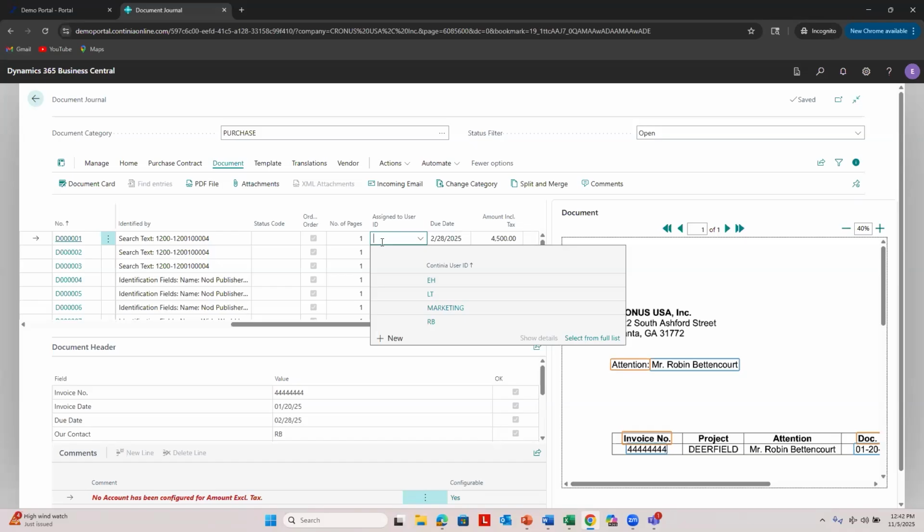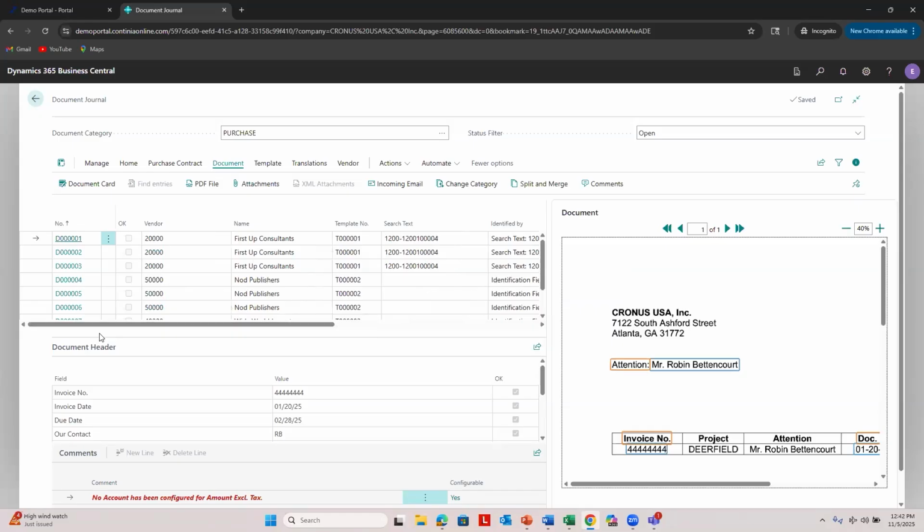So the answer was identification fields. We do not use identification fields to actually manage documents. It's more so identifying vendors and identifying templates. So that was the answer.